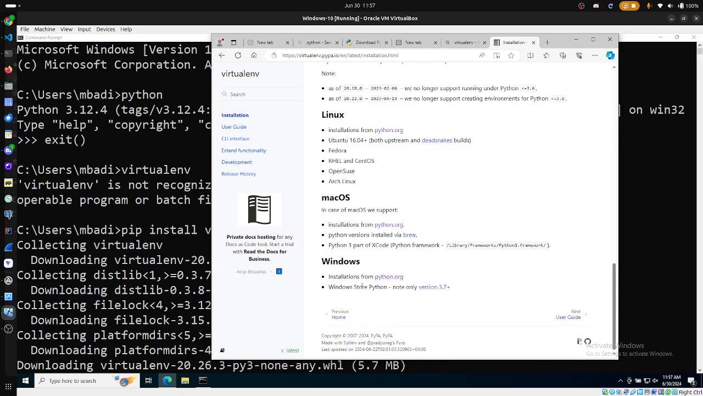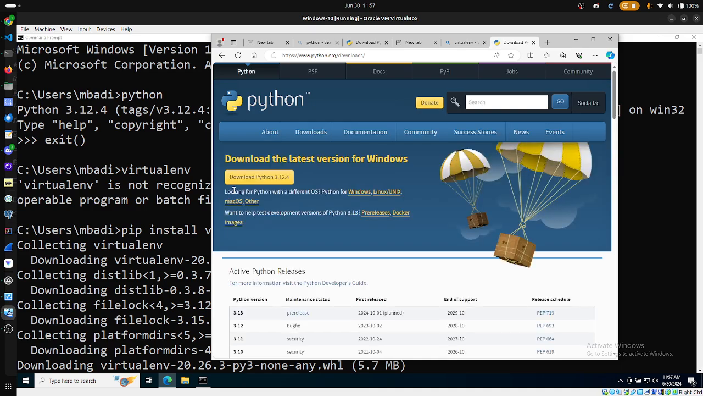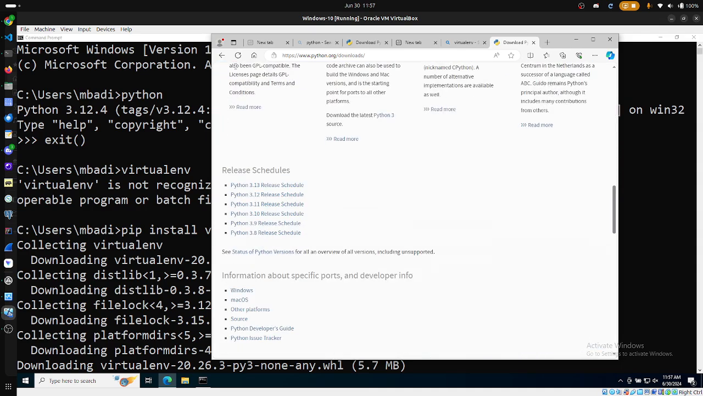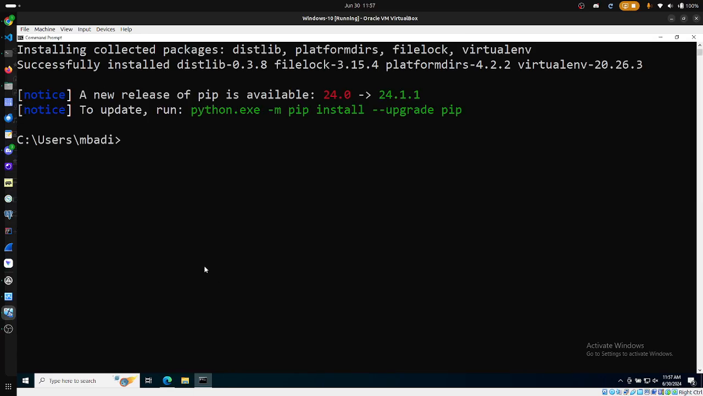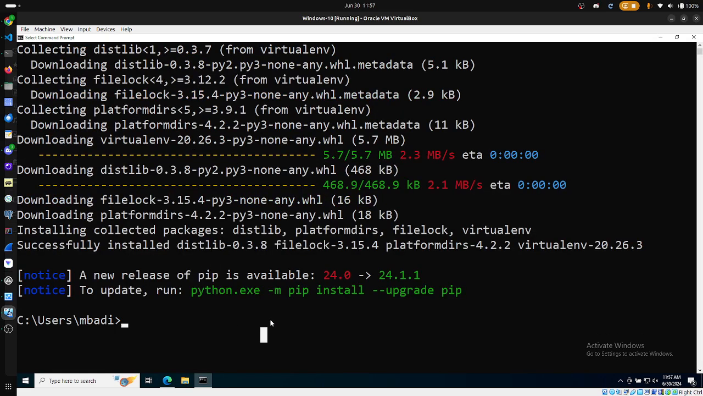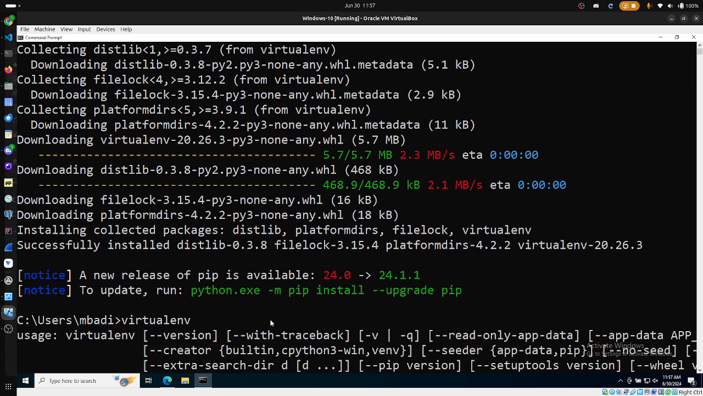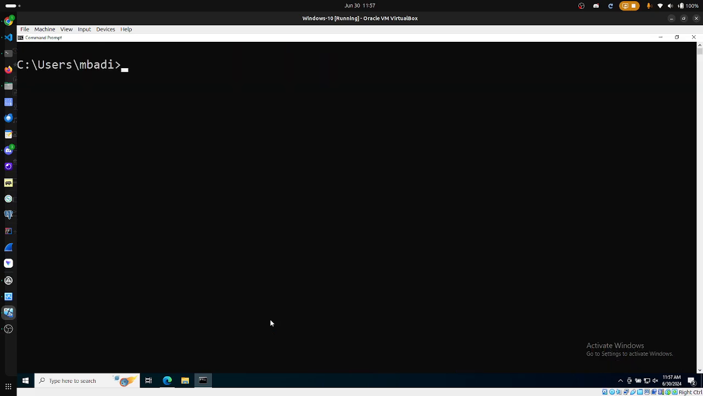Okay, so Windows installations. Let's see. Yeah, we already installed Python, so let's see if it's done. Okay, virtualenv is installed. Let's see virtualenv. Perfect. So cls to clear the screen.